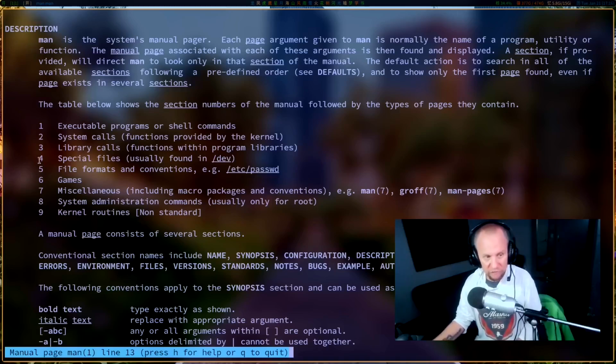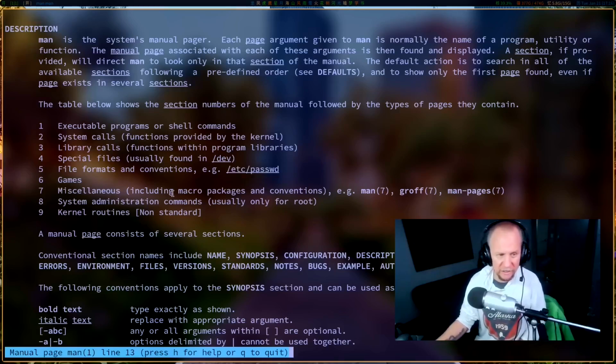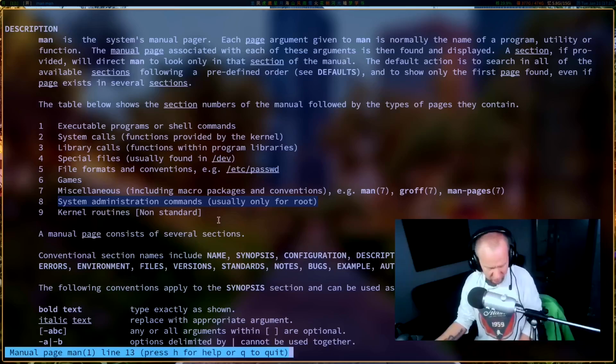Okay, that's 4. 5 is file formats and conventions, like the /etc/passwd file, stuff like that. 6 is games. 7 is miscellaneous, including macro packages and conventions, man-pages, that sort of thing. And then 8 is system administration commands, usually only for root. So if you use any commands with root, it would be number 8. And of course, kernel routines and that sort of thing. Those are non-standard and things that you'll probably not be using a whole lot of.